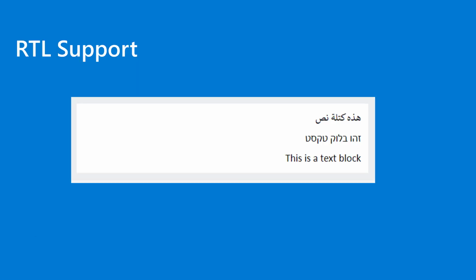So this is an example of right-to-left support for text blocks. This is how it'll render once you enable right-to-left support. And this is a Boolean property that is at the adaptive card, container, and column level. So it really lets you design and style your card to support right to left.